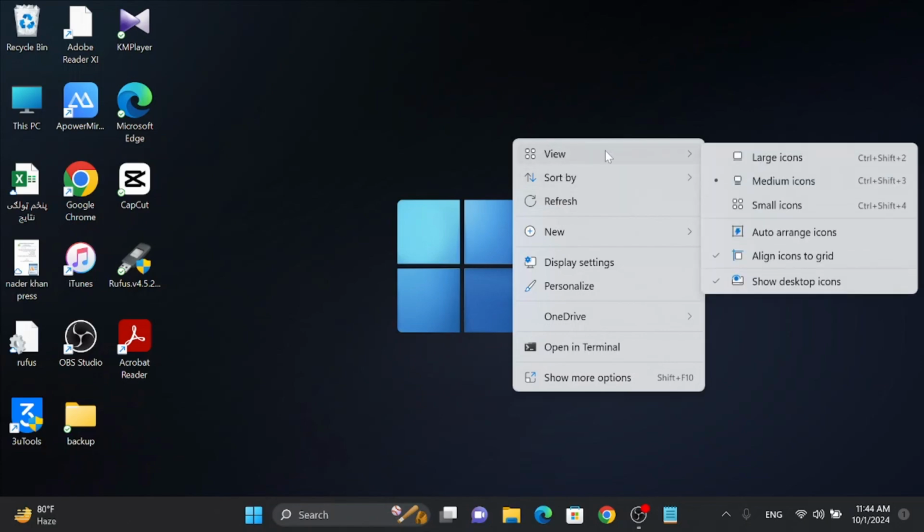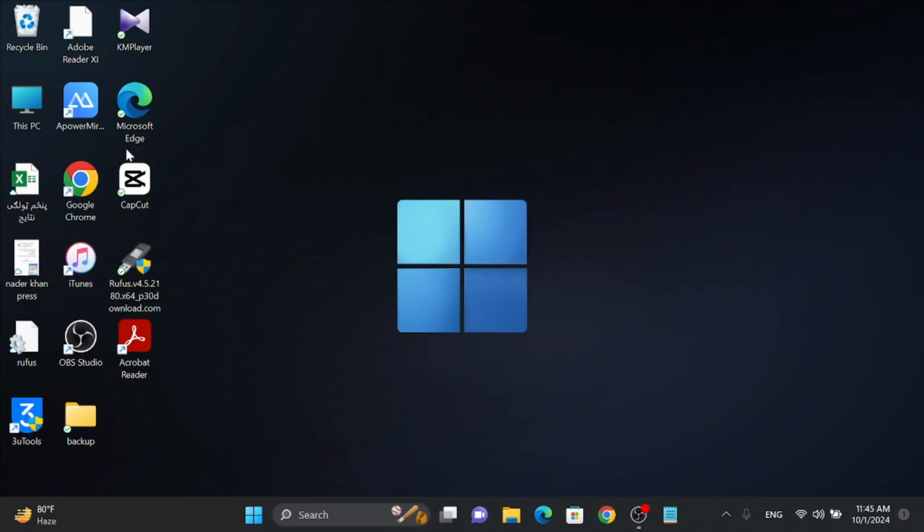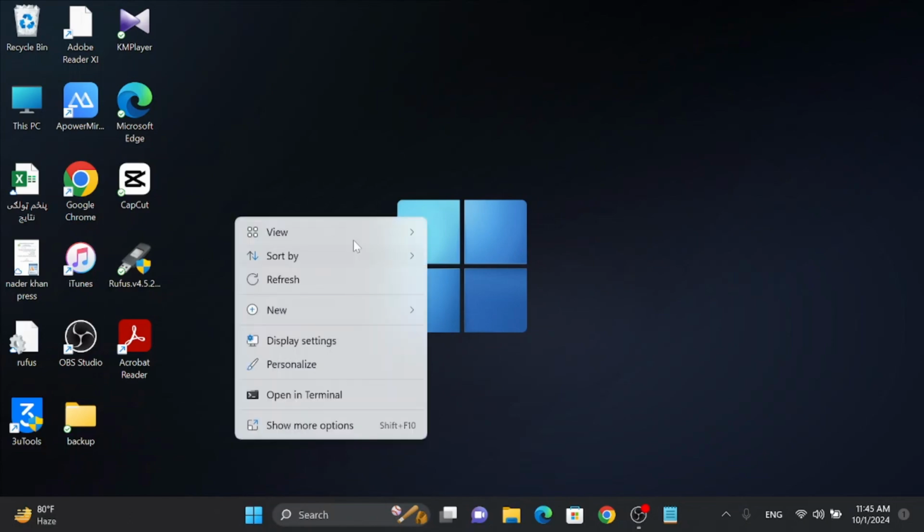View here means look. This option is really for icons. It means how you want icons to be shown. Do you want these icons to be large, small, medium, or next to each other? Whatever you want, you can set the icons from the pop-up menu view.